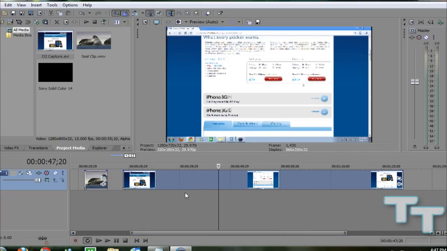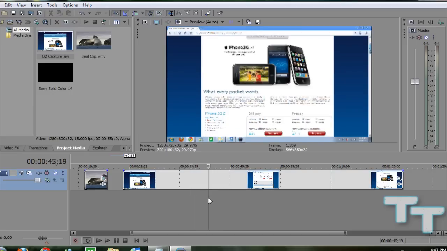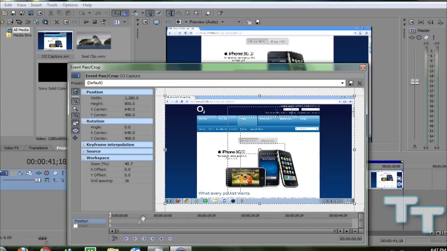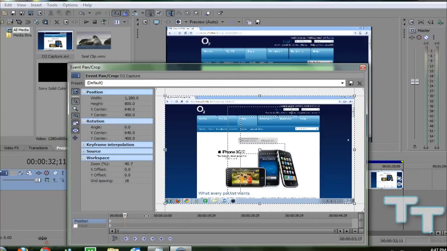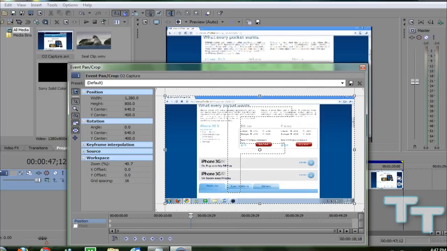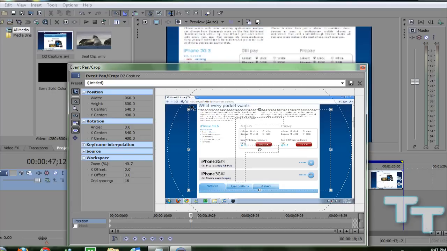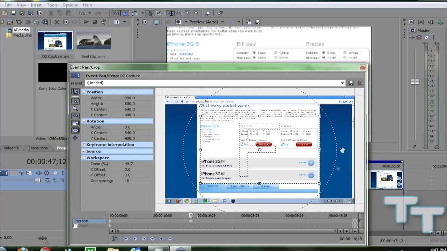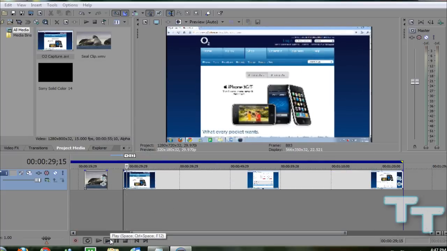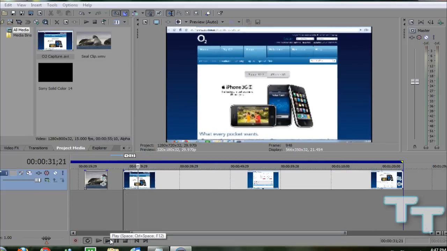So let's say I have my capture here, and I'm browsing through, and here I want to zoom in. So I'm going to go to my event pan crop and find there. Okay, I want to zoom in at this place. So I'm going to zoom in, and it'll create a keyframe automatically. And that's all good. I'm going to X out, go back and play it, and this is what you may have wanted, but if you don't, it can be annoying.